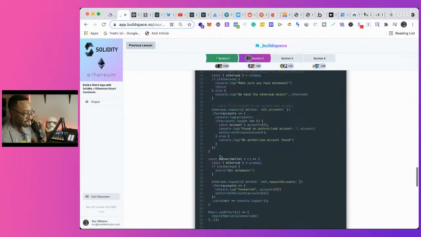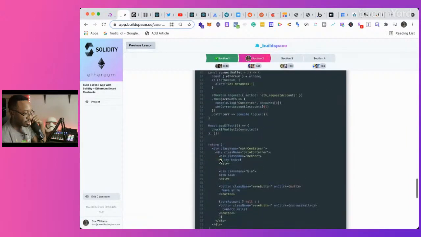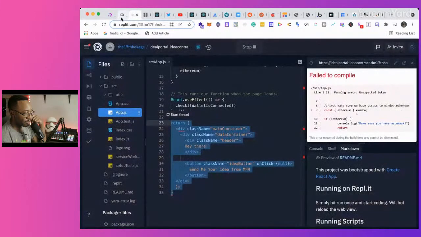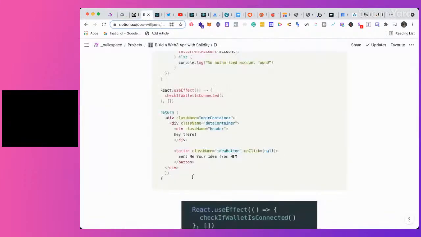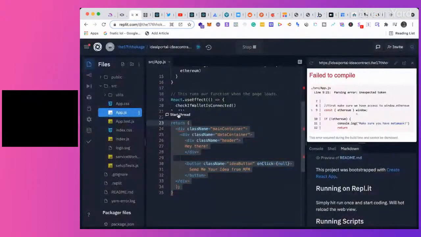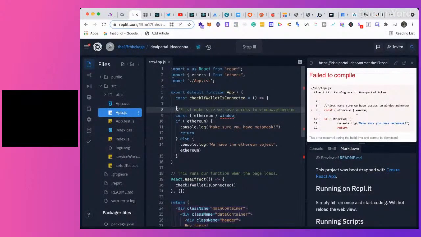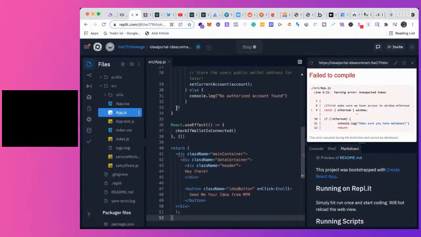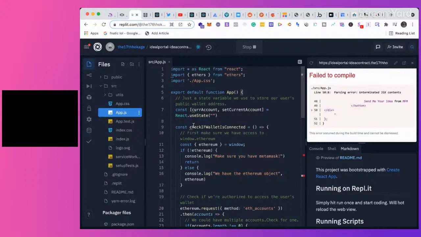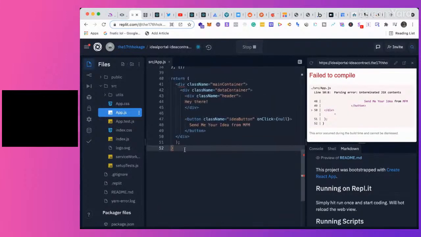How many lines is that? 75? How many am I at right now? All right, let's copy this over. Copy this. Copy this. Bring it over to Replit. I'm going to replace all this. Copy all that. Bring it over. I'm at 57. I'm at 52. Okay, so we're getting there. All right, cool. All right, so we got that one.